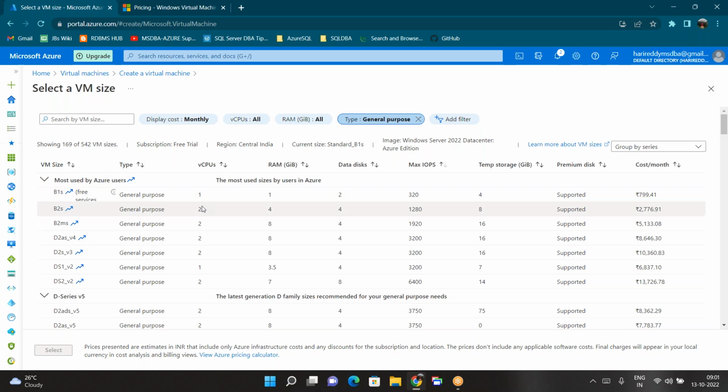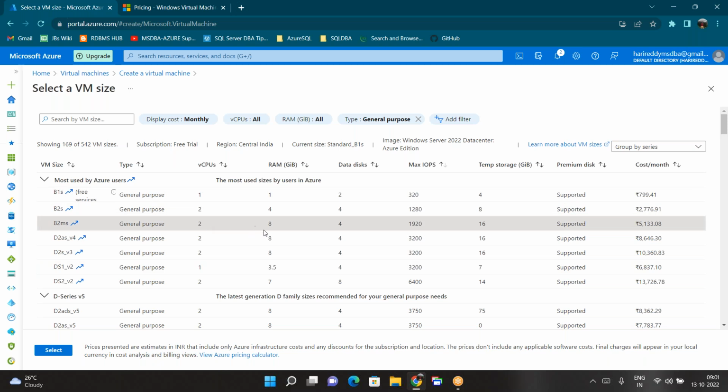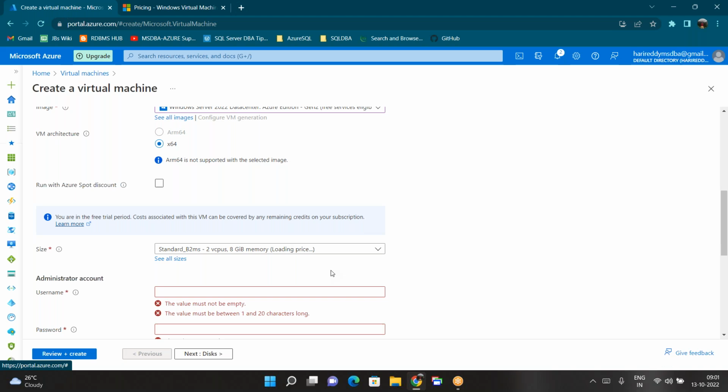The best is two cores with 4 GB of RAM or two cores with 8 GB of RAM, sir. Let me go and select this option. Two cores with 8 GB of RAM. Yes, sir, available.